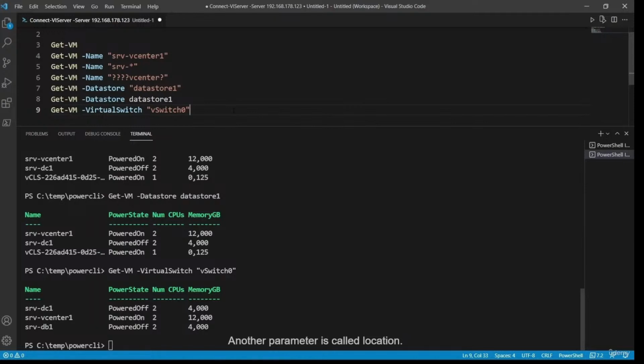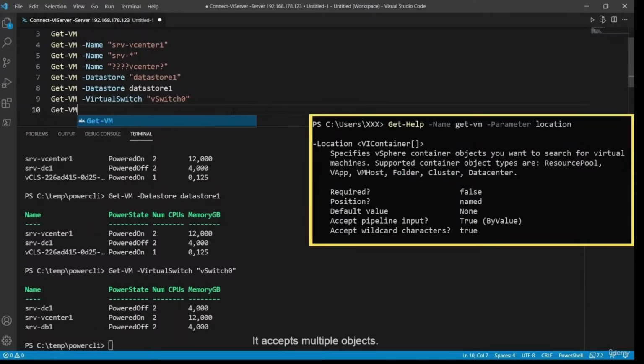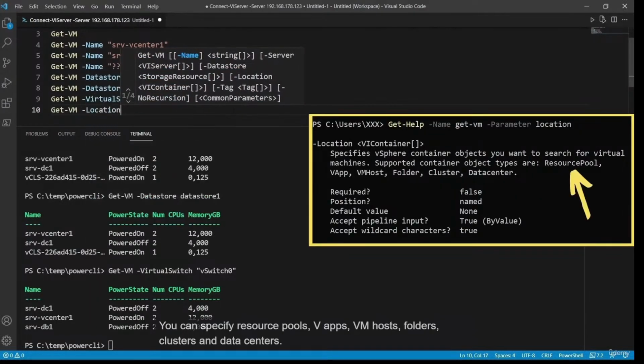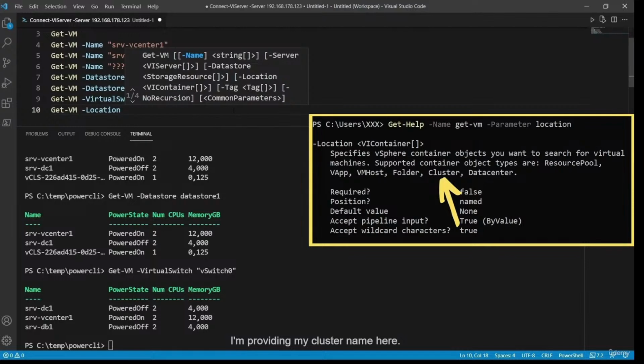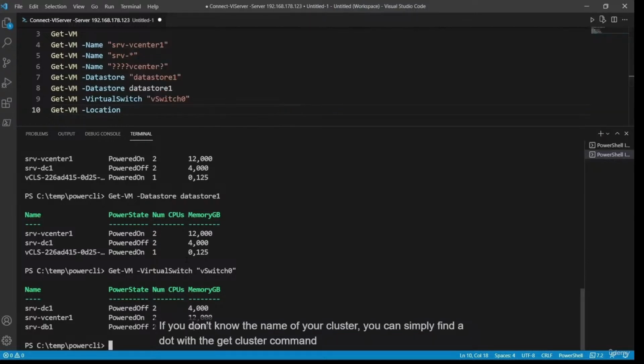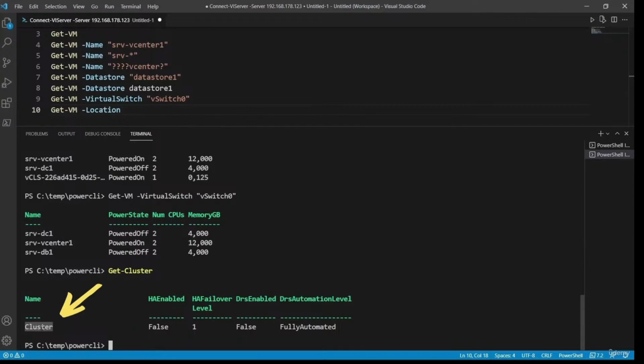Another parameter is called location. It accepts multiple objects. You can specify resource pools, vApps, VM hosts, folders, clusters, and data centers. I'm providing my cluster name here. If you don't know the name of your cluster, you can simply find it out with the Get-Cluster commandlet. As you can see on the basis of Get-Cluster, the commandlets are always constructed in a way that you can easily guess the name. Another straightforward example for that would be Get-Folder.